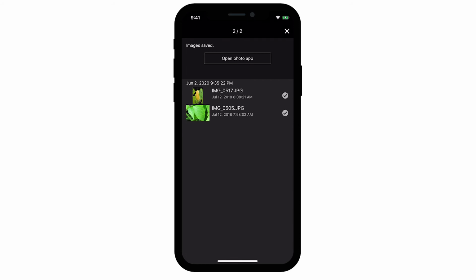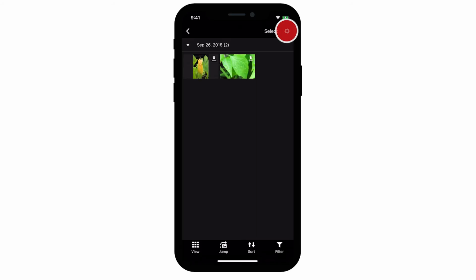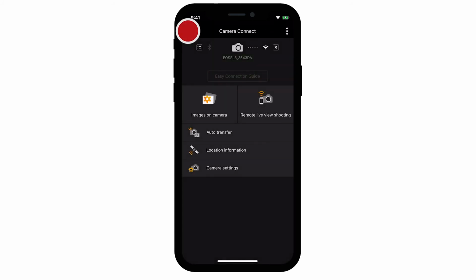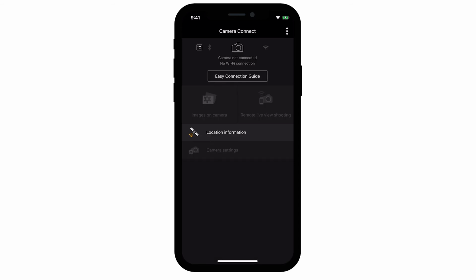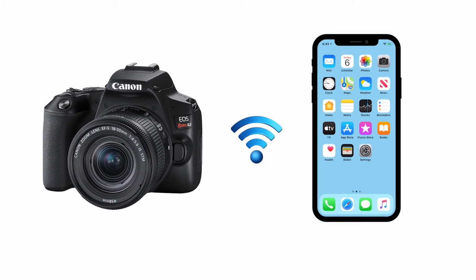After the images have been saved, tap the X icon in the upper right of the screen. Then, tap the left arrow icon in the upper left to return to the menu screen. To end the connection, tap the X icon in the upper right of the screen. Then, tap Yes. If you need to reconnect your camera to your mobile device, there's no need to complete pairing again if you'll continue using the camera and the mobile device together.